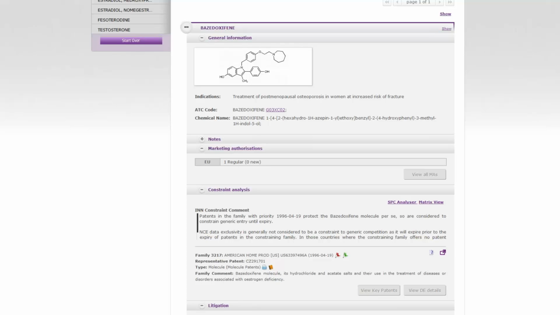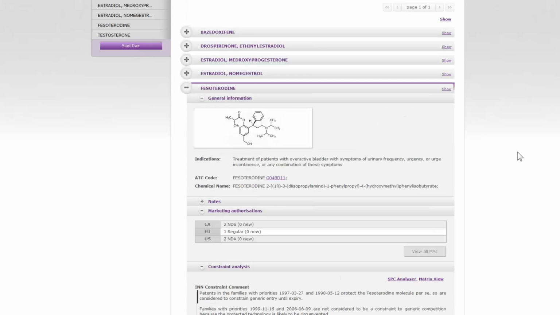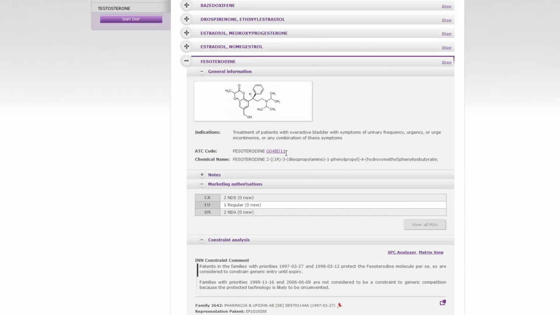fesoterodine molecule there, and we're going to have a look at that in a little bit more depth, because that looks of some interest. So the general information is that it's a Pfizer product. It's for treatment of symptoms of an overactive bladder. So it comes up in our G category, the ATC category that we selected. And it's a small molecule, obviously.